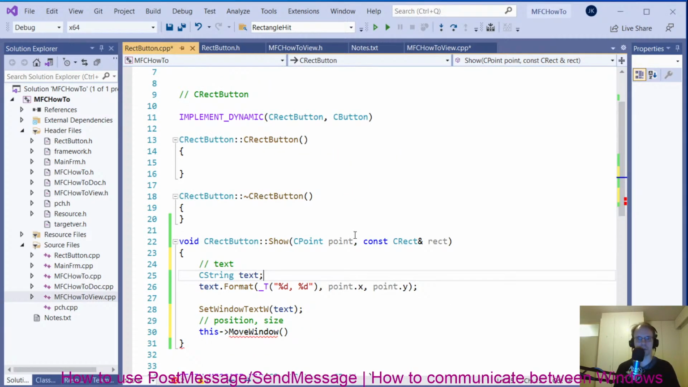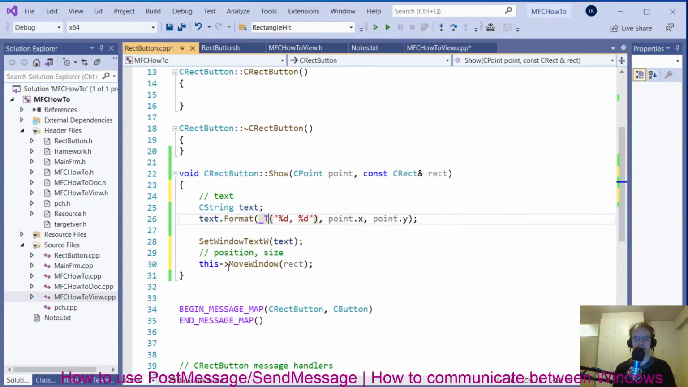So let me do it like that. This button is just a dumb class. It's not able to do much. Everybody needs to tell it where it's going to go. So yeah, let me do it like that. I'm just going to put that rectangle, and now we need to show that button. By the way, the button is hidden at the moment, so we need to show it.